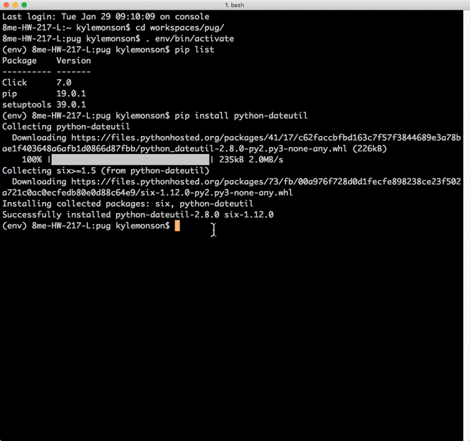So at a high level, there are three main classes for dateutil. The first one is parser. The second one is relativedelta, and the third one is rrule. So we will start with parser.